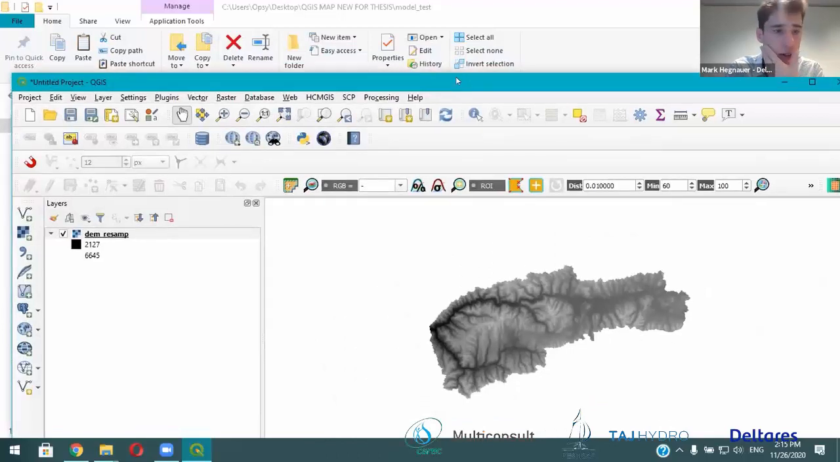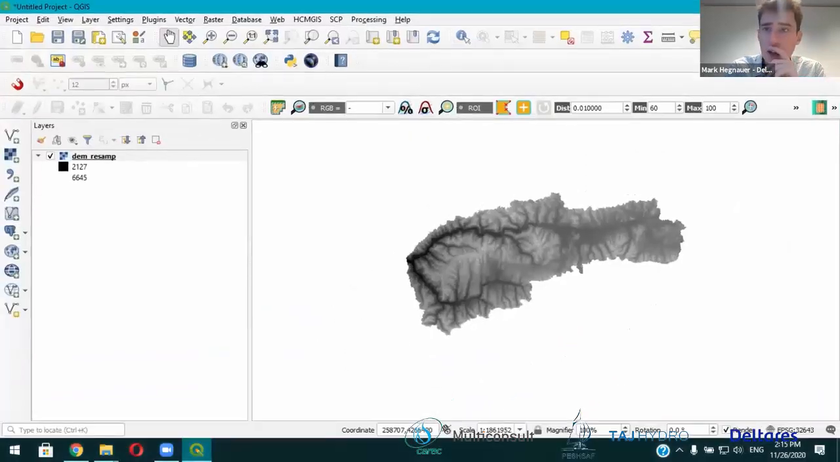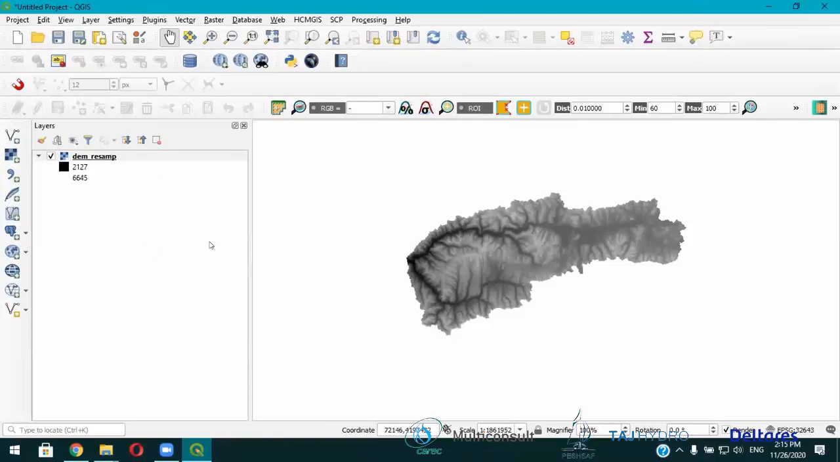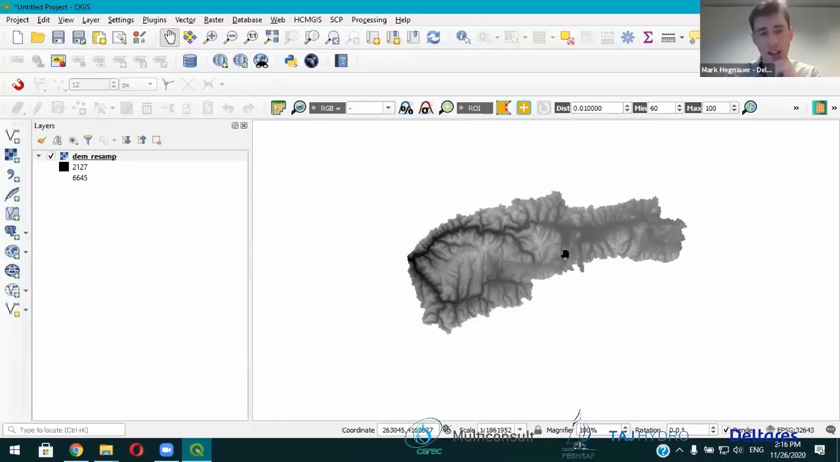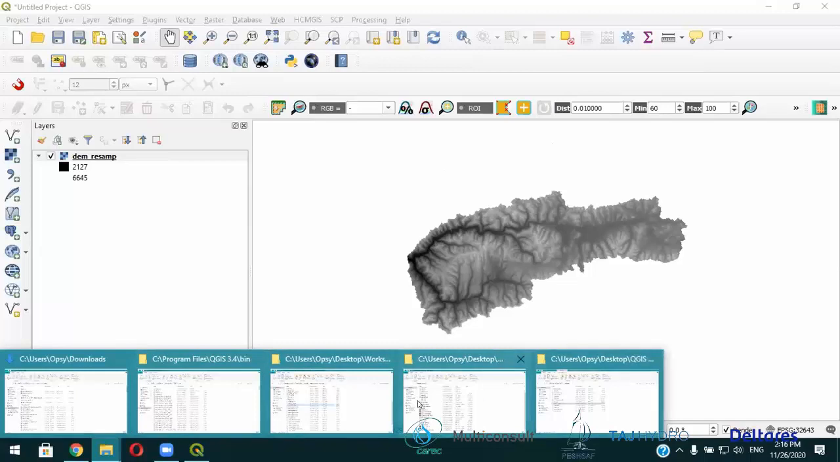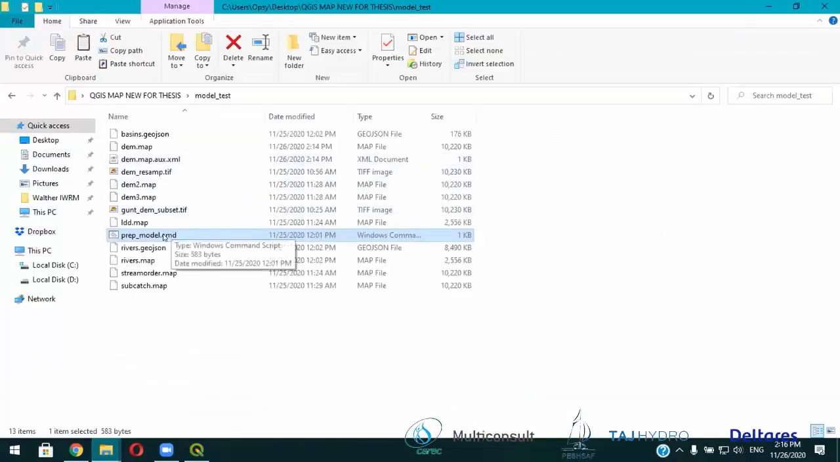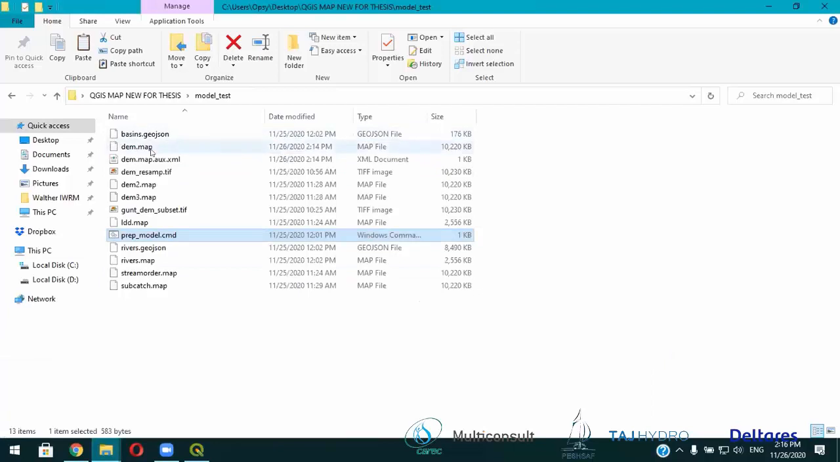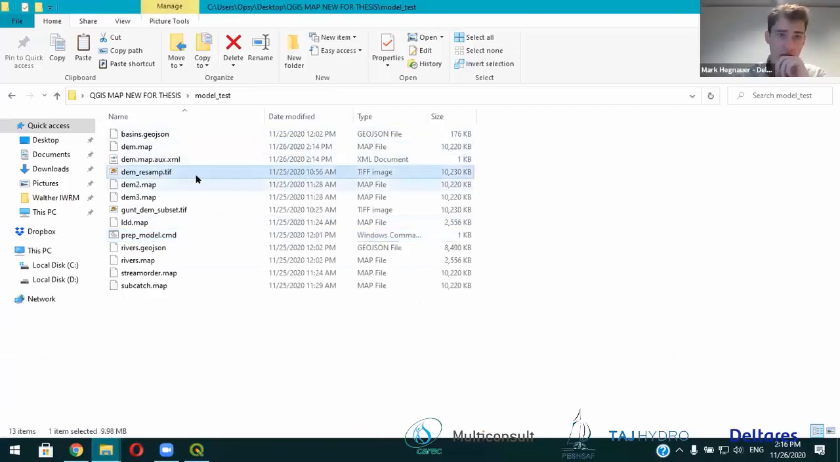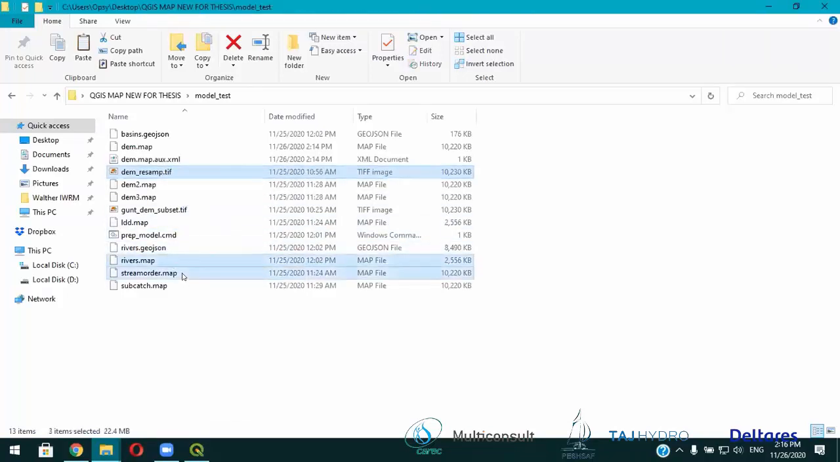Yeah, then you have the same issue, I guess, with the Cyrillic writing in this case. If I add all of them, I mean, the streams are already delineated, yes? Yeah, exactly. Ah, okay. So I will try to change the path, right? And then what should I add? I mean, the things you just showed now, right? This prep model.cmd. Then I add the DEM, rivers map and stream order.